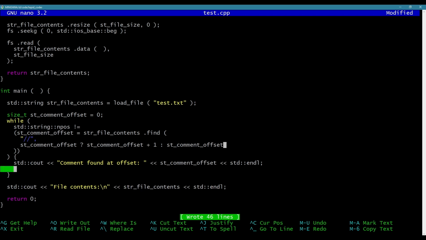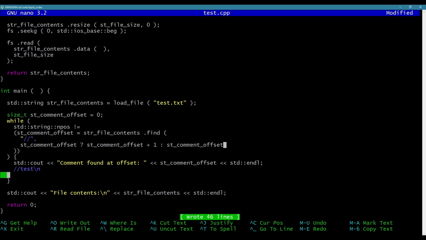So let's try and actually delete those now. There's some dumb ways we can do it, and there's some good ways we can do it. I'm going to show the dumb way first. So let's say we have something like test \n we want to delete, right?